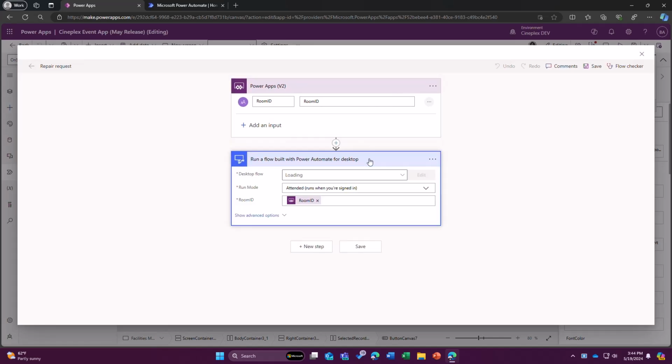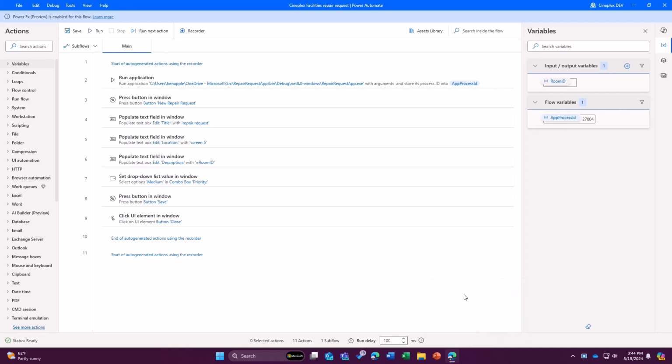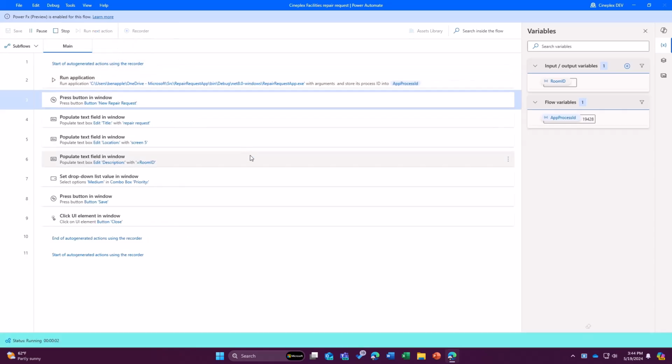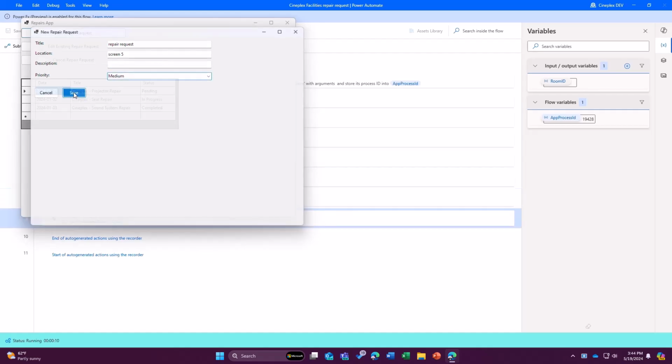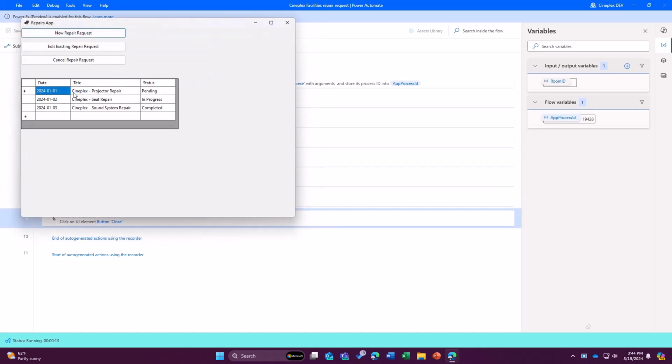We are also using Power Automate to integrate legacy applications through desktop flows. Cineplex's facilities repair process uses an application that runs only on Windows. Desktop flows can fully automate the creation of the repair requests right from inside the Power app. Here we see in Power Automate Desktop the repair request being successfully created in the legacy system.